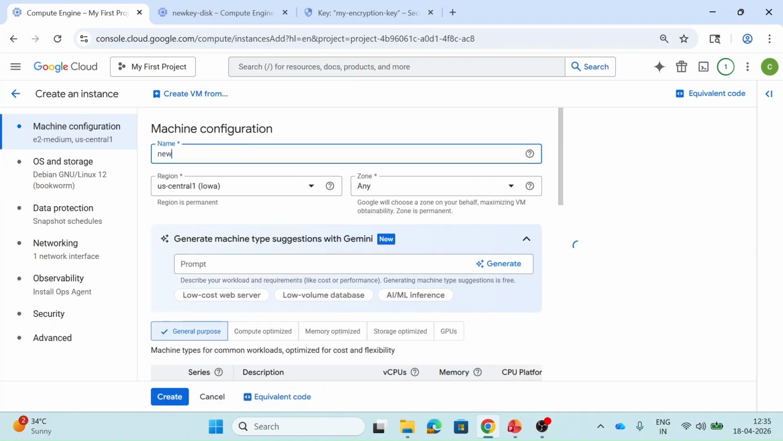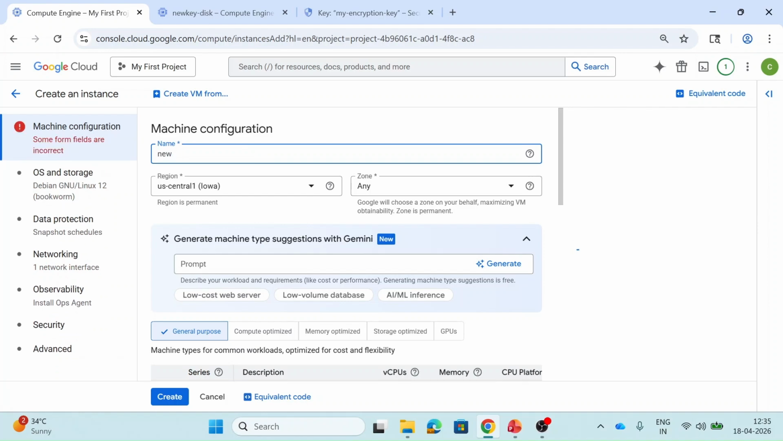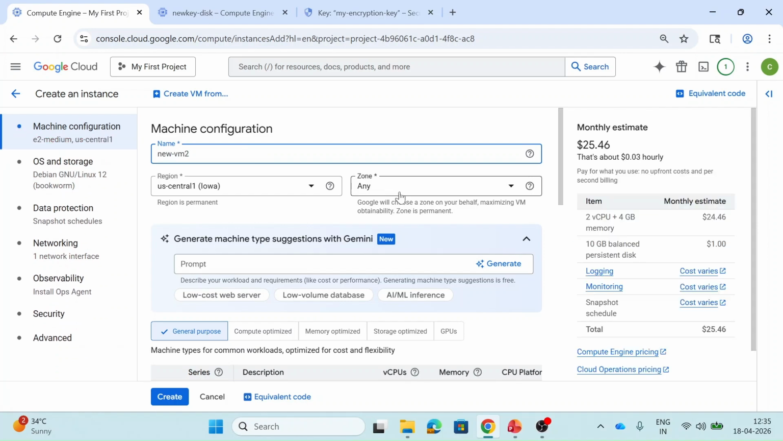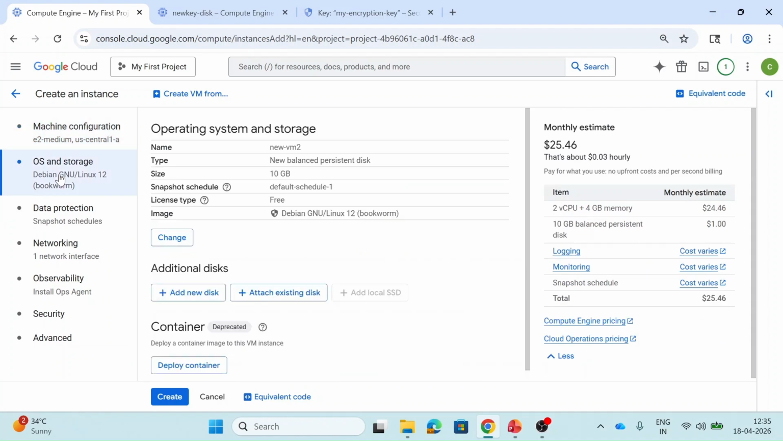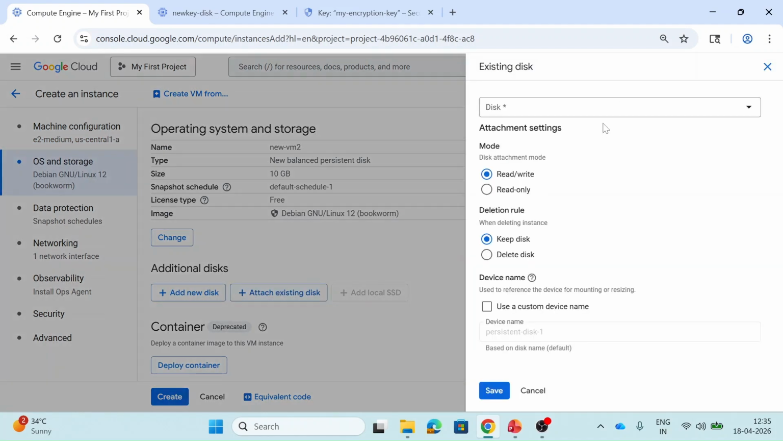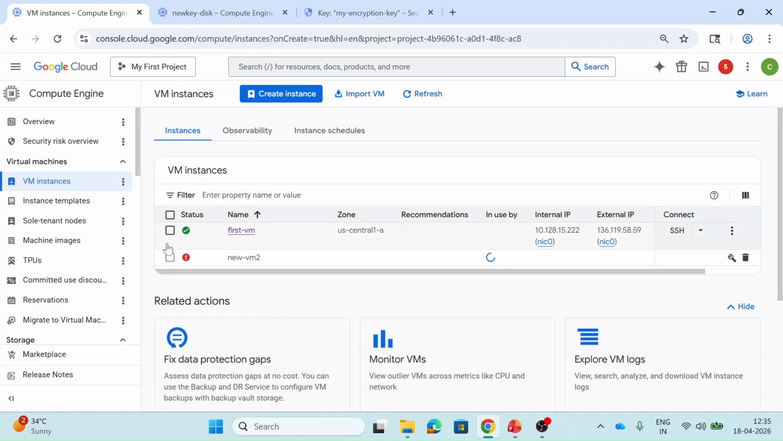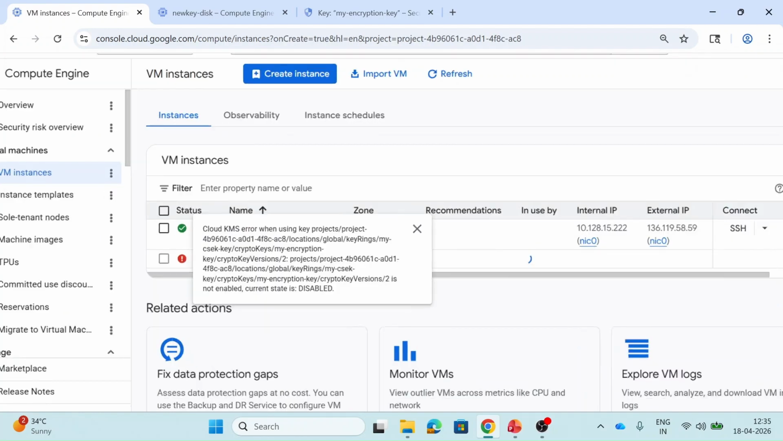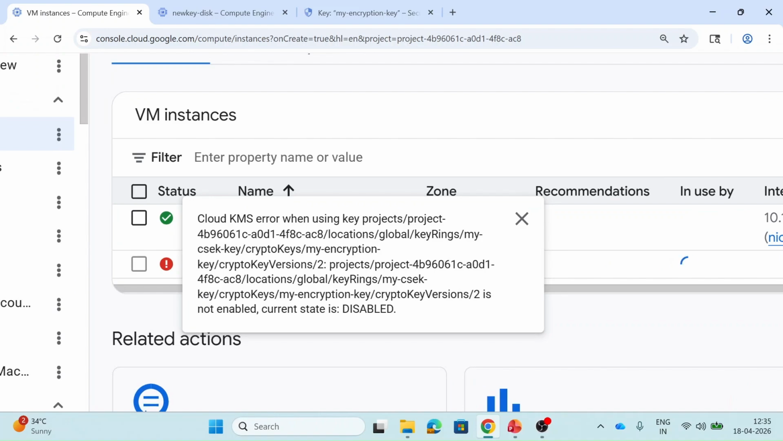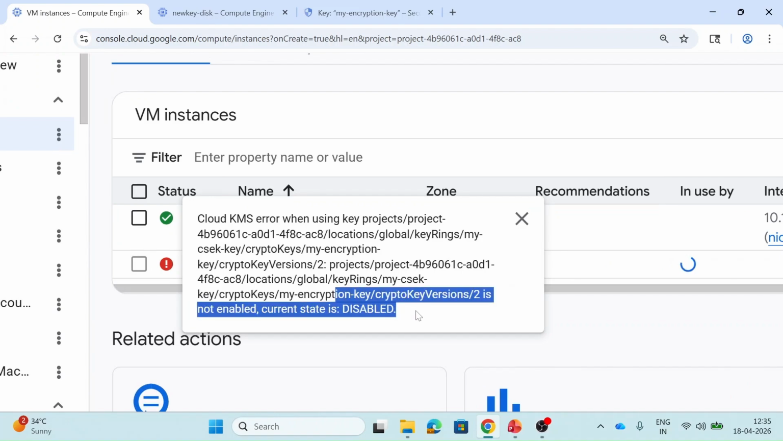So let's say new VM2, and give a location, us-central1. Go to add existing disk, choose our new disk and click on save. It can work or not because we have just disabled the key, but basically it will not work. Let's click on create. So we can see it is already giving an error, the same error we have seen previously: the key is not enabled and it is in a disabled state.